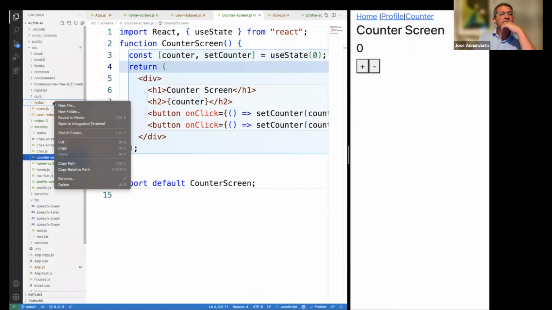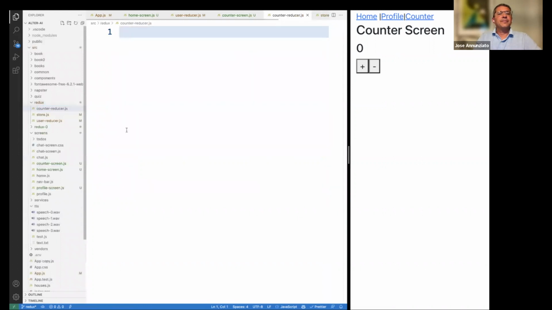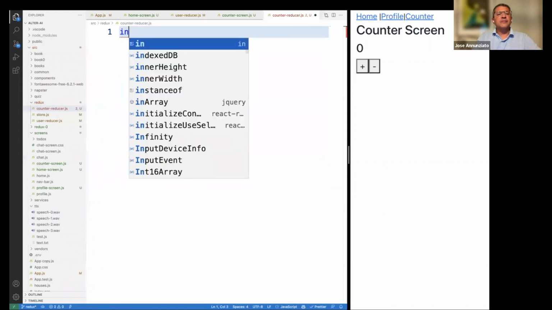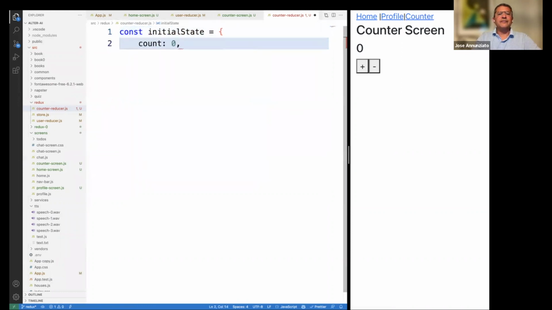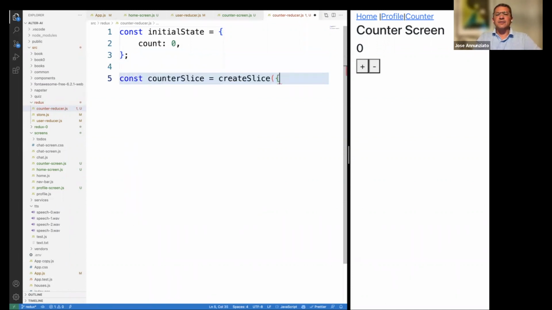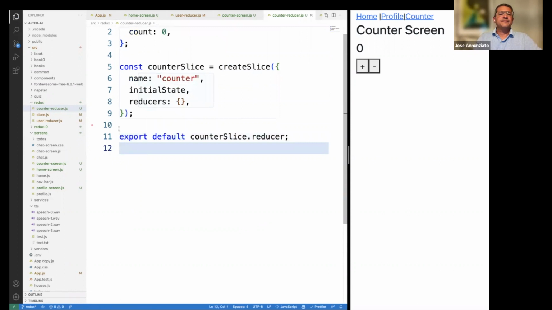We could create a reducer, and we'll call it the counter reducer. We can initialize it. We can declare an initial state where the count is 0. And that's it. We don't want to make it too complicated. Then we create a slice, the counter slice. The name is counter. The initial state. Reducers. We don't have any reducers just yet. And then we want to export it.